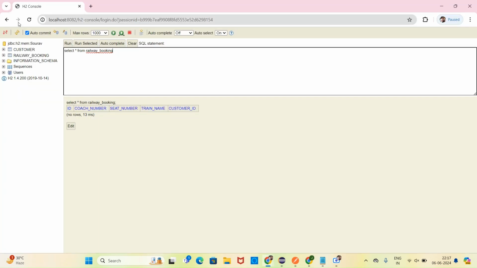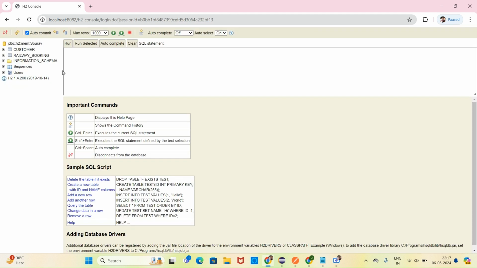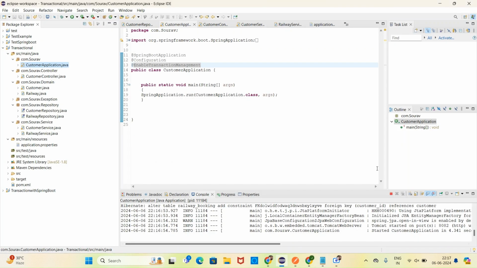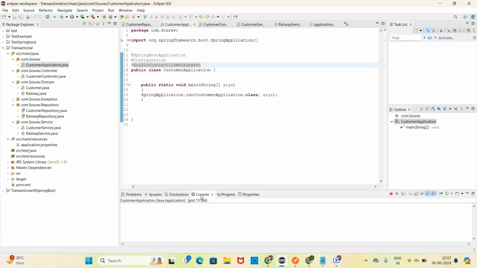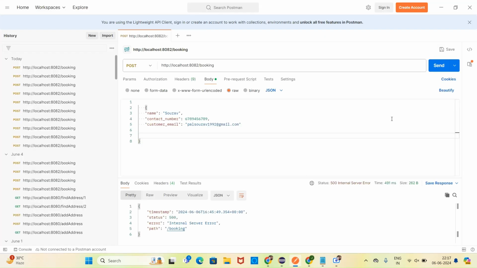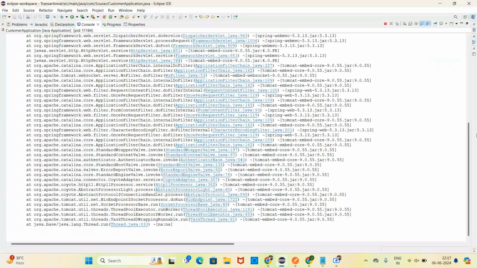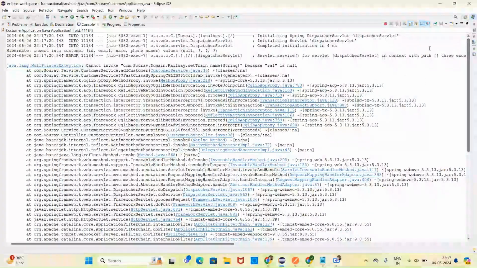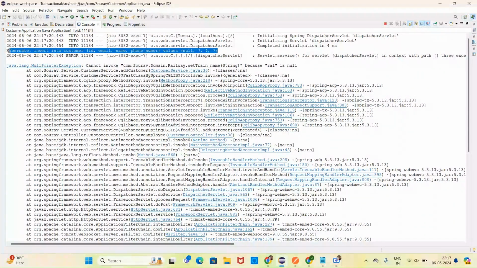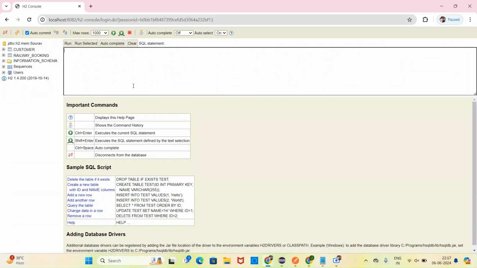Now the program has run successfully. If I refresh this page, the table has been created successfully. Let's clear the log and hit it. Now you can see that though we are getting insert into customer values here, we are not inserting anything in the railway booking table.